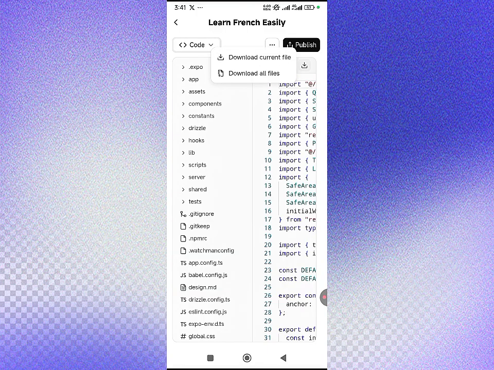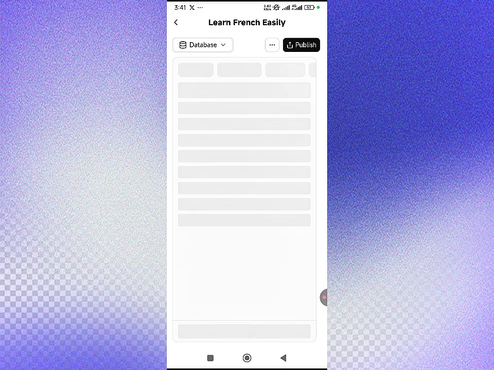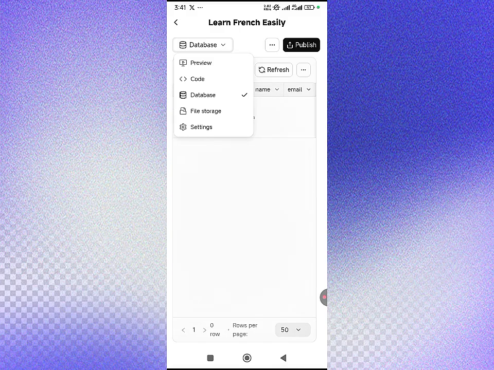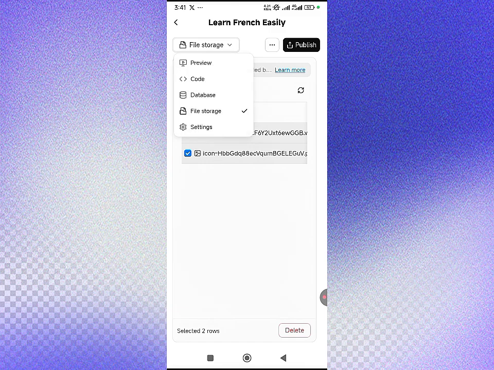I'll be able to download all the files and keep them somewhere. So that's how it is. So I just go back now. From code, you see your database and all of that. So this is so amazing. You see your file storage, you see all the files that you have here. Every single thing is here.